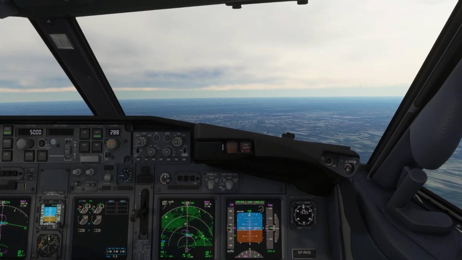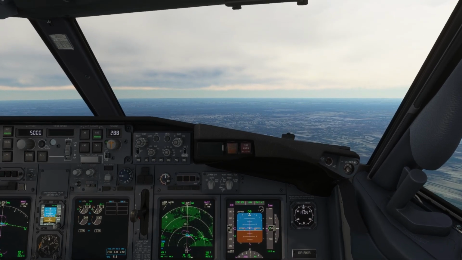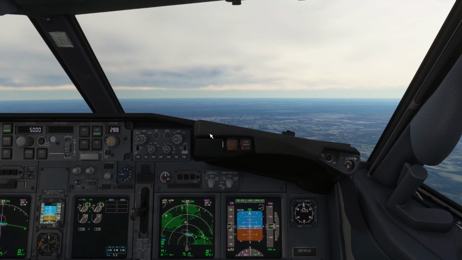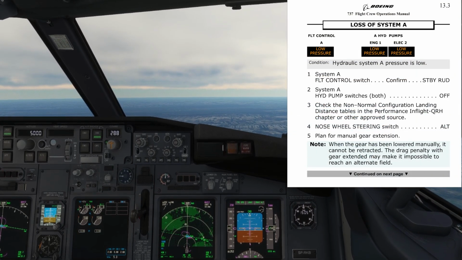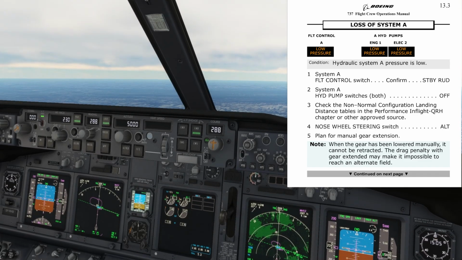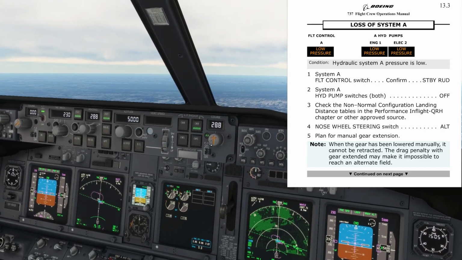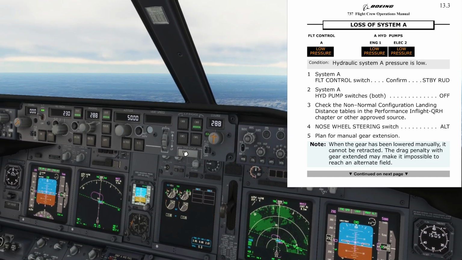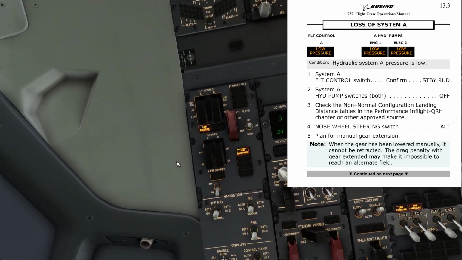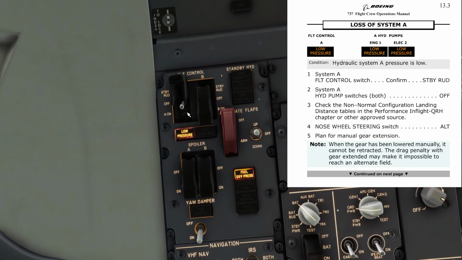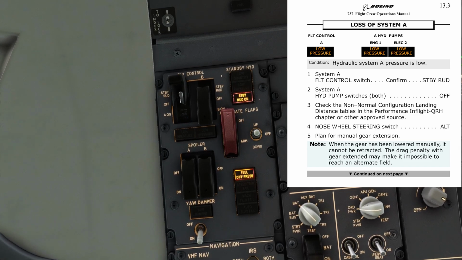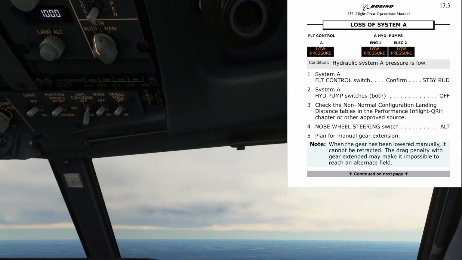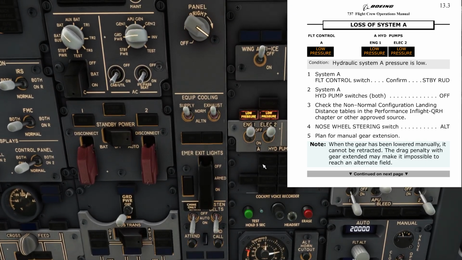Quickly now we need to open our QRH, Quick Reference Handbook, to fix the problem. As we said, captain is pilot flying, I'm pilot monitoring, so I'll be responsible for reading the checklist. Non-normal checklist, loss of system A. Condition: hydraulic system A pressure is low. System A flight control switch, confirm standby rudder. Here we go, we just need to find it, locate it, and switch it on. Standby rudder. System A hydraulic pump switches, both to off. Off.